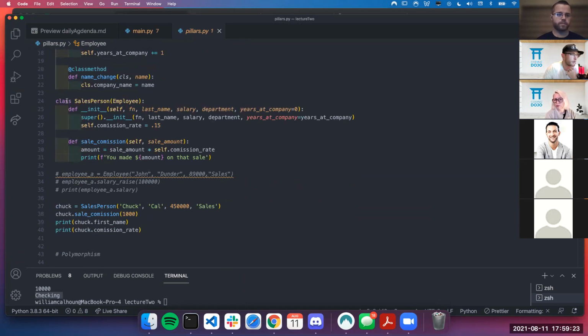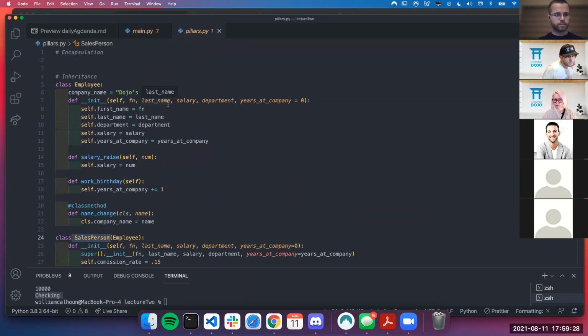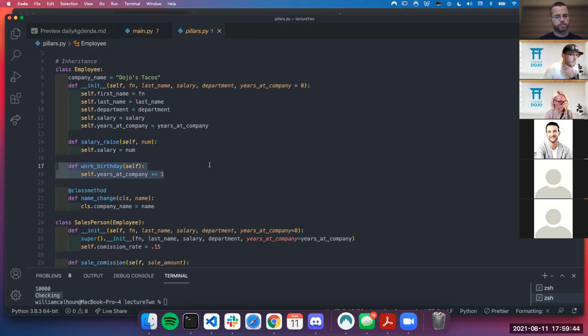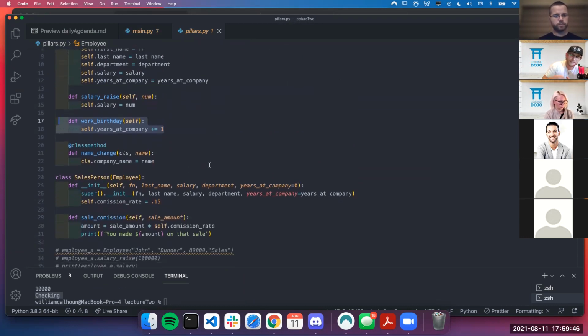So let's say I'm creating this class called salesperson, right? I have this generic class called employee that has a first name, a last name, a department, a salary, and years at company, right? Every employee from my company has these specific things, right? They can have a salary raise, they have a work birthday. These are generic to every employee. But let's say that I can break it down a little bit more. And let's say I have a salesperson.